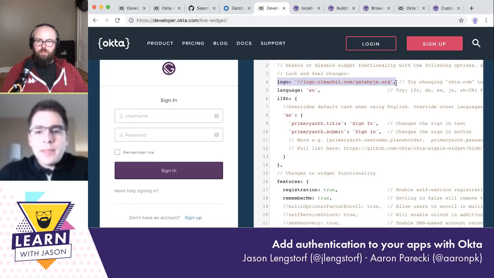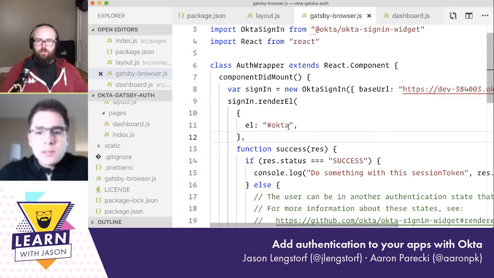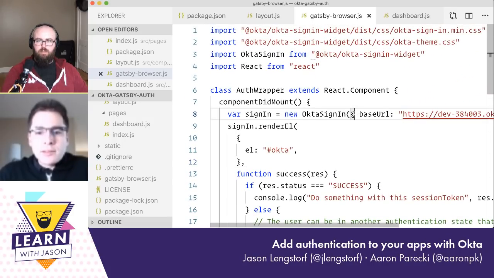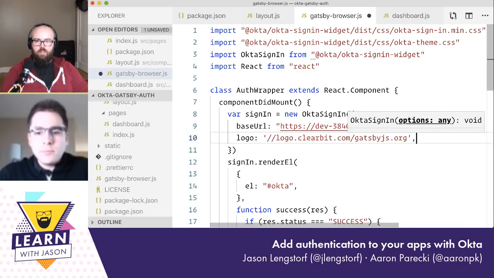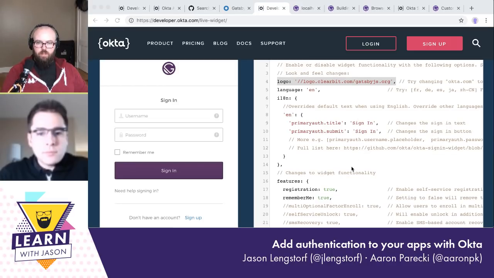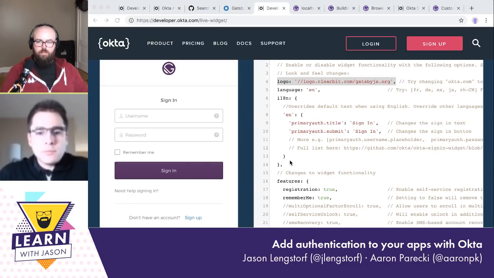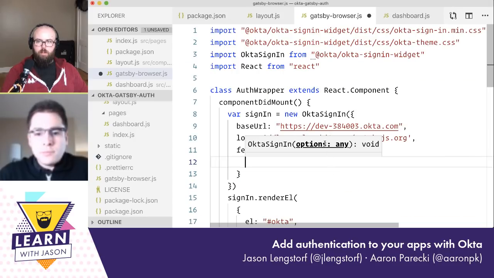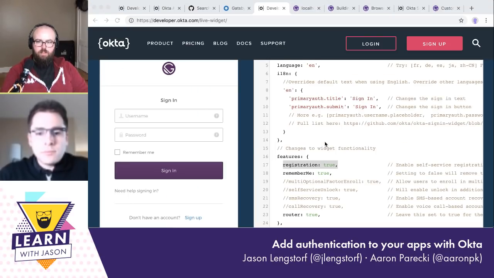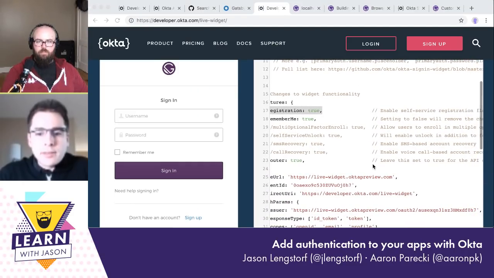So I need to just pull out a few of these things. So let's go back in here. I'm going to do, so that's in that constructor. So expand that, yeah. And then I can just do this. And then we want to grab some features. And let's grab this one, registration true. And I like that remember me, so let's keep that one. What was it? Remember me is true. Oh, and then add that S to features.